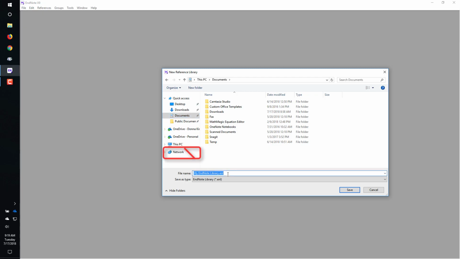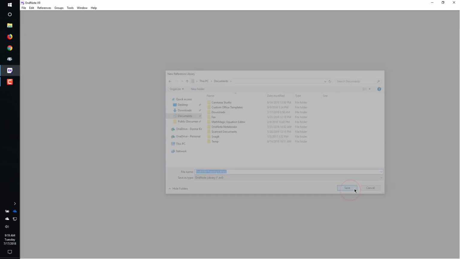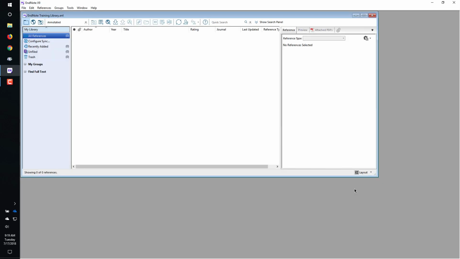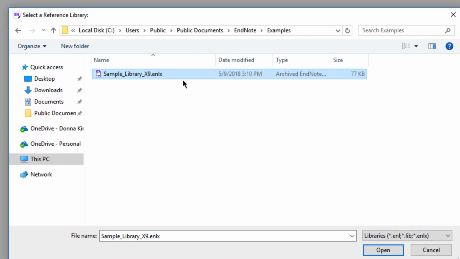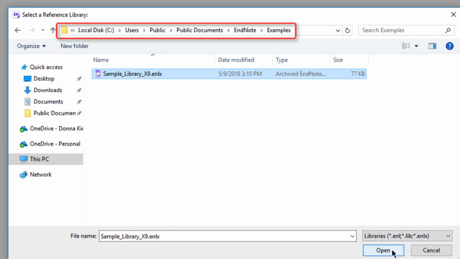Also, don't save your library to a network drive. EndNote libraries must be kept on your computer's local hard drive. Click the Save button to create the new library, and you'll see a new library window appear on your screen. For the remainder of this lesson, I'm going to use the sample library that's included with EndNote's installation. To find EndNote's sample library, navigate to your Public Documents folder.